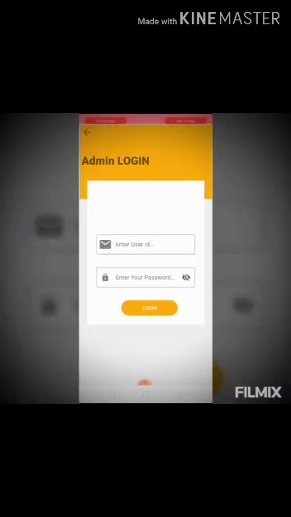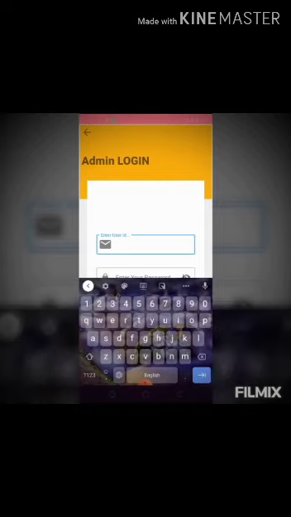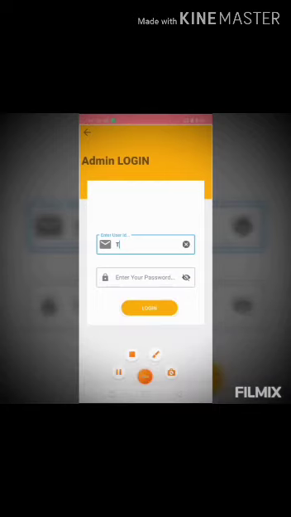So let's see the project. It was the home page. Here there are two buttons, student login and admin login. So first we login admin. Here we have to enter username and password and then login.